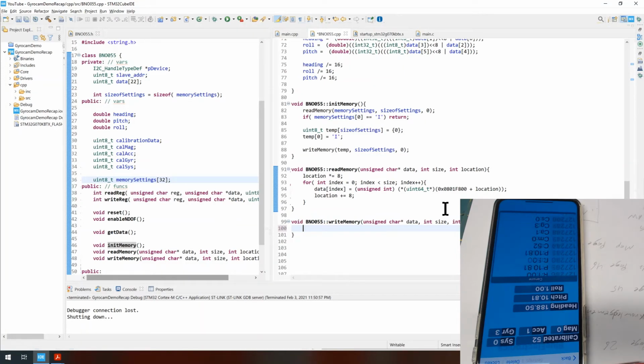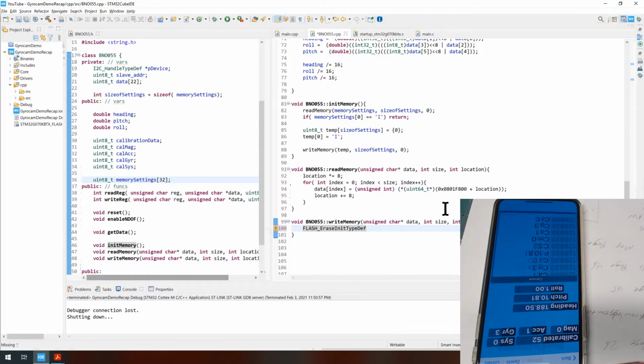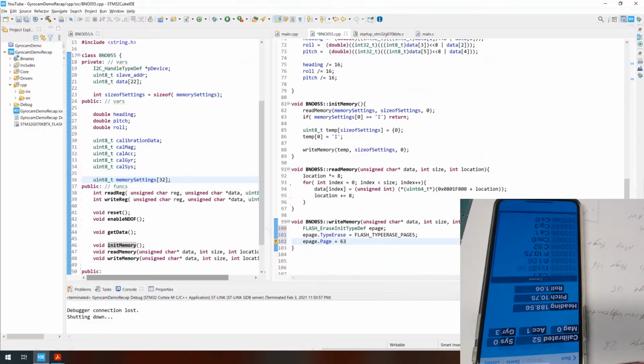So first you need to instantiate a structure of flash erase init type definition, whatever that means. So we're going to erase a page, so we'll call it ePage, and ePage type erase will be flash type, it'll be type pages, and the page will be the last page, this page 63, and then we need to specify how many pages, and it'll be 1.